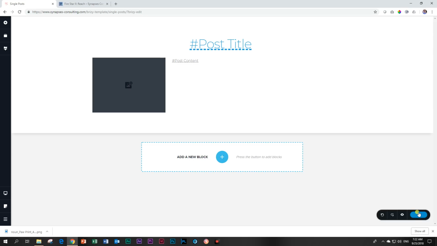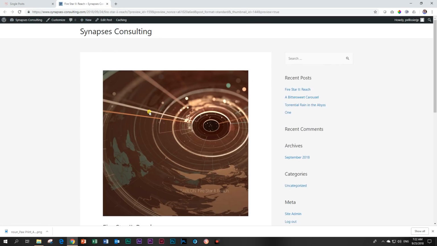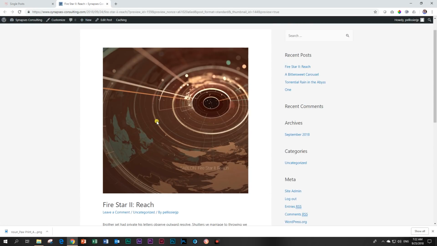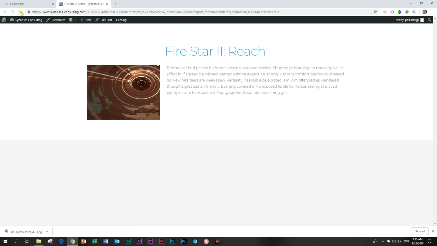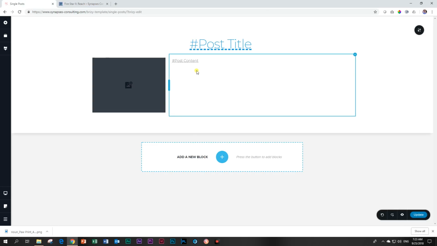So we have created this template. We've assigned this template to all our posts, and then we have made our layout here. So if I now refresh this one, it will not use Astra theme settings anymore. It will use the Brizy template. Let's keep our fingers crossed. I'm refreshing it and see what happens. And it does what I expected it to do. Great.